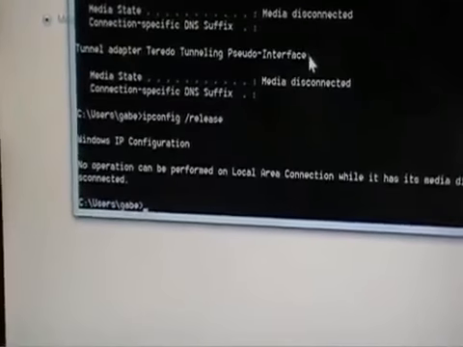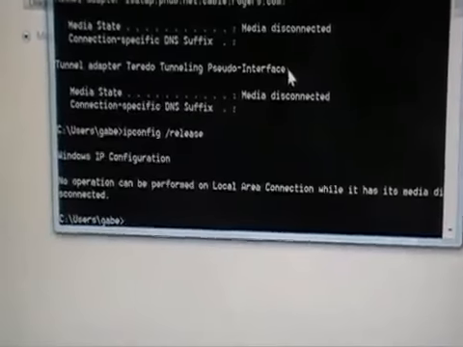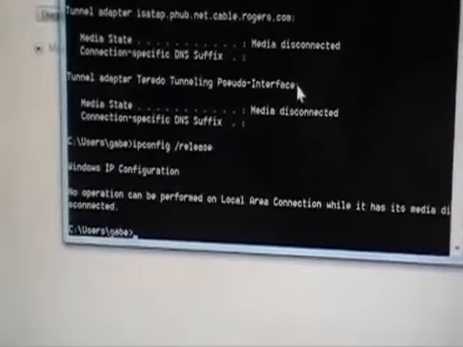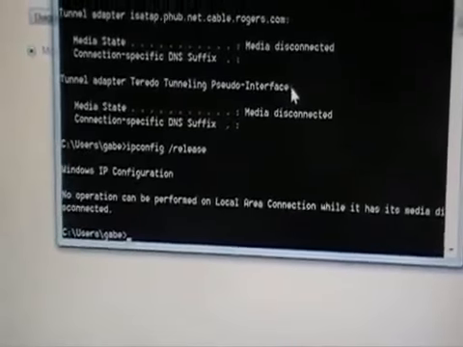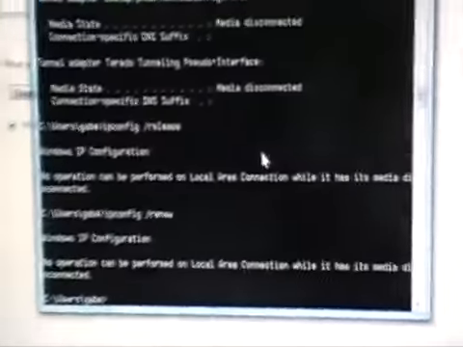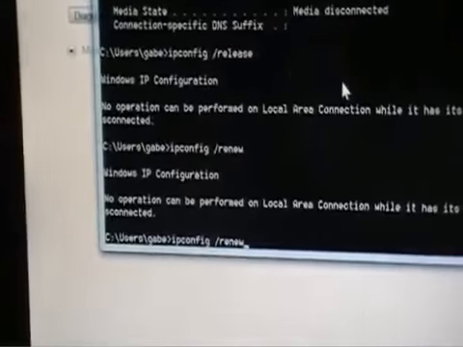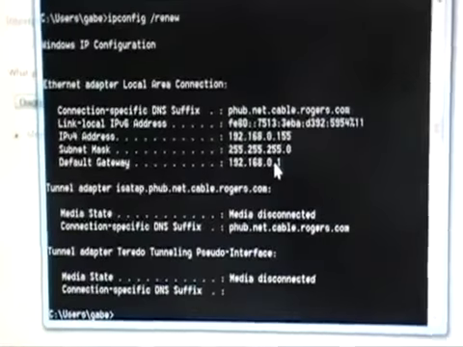It says no operation can be performed while it's disconnected. So you may have some kind of message. Either way, a good step is to do ipconfig /release. And you would do this if you're not getting a proper IP address. Then you hit the up arrow, and we would erase the release and type in renew. It cannot be performed because it's not plugged in. Okay, so let's plug it in now. Hit the up arrow, ipconfig space /renew, and what does it do? It gets an IP address for us.